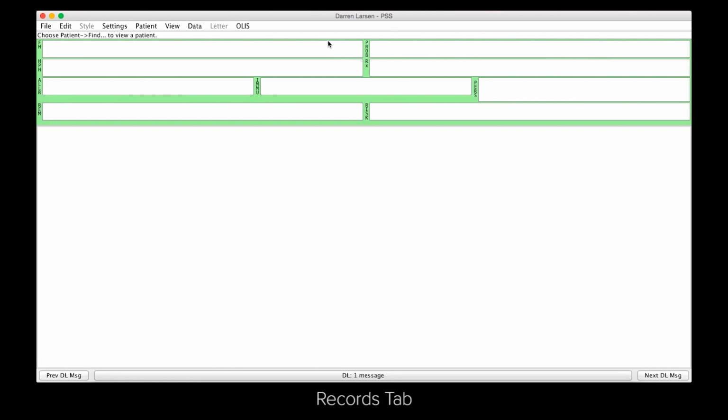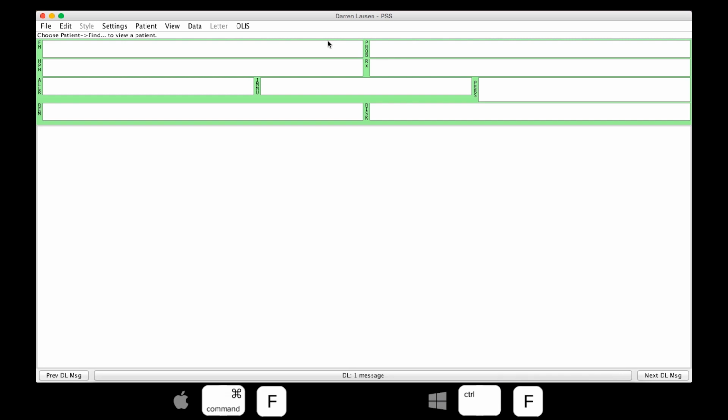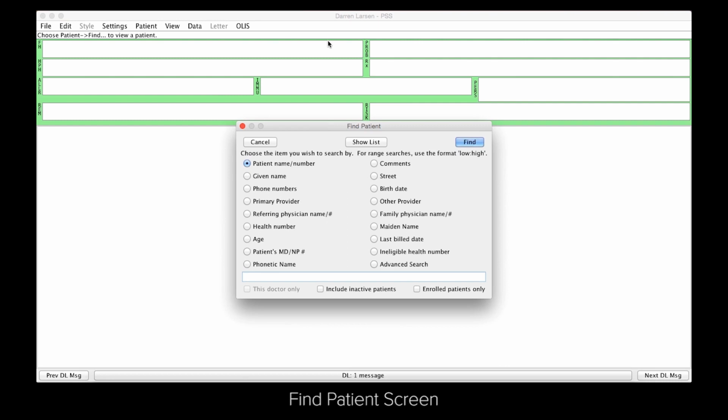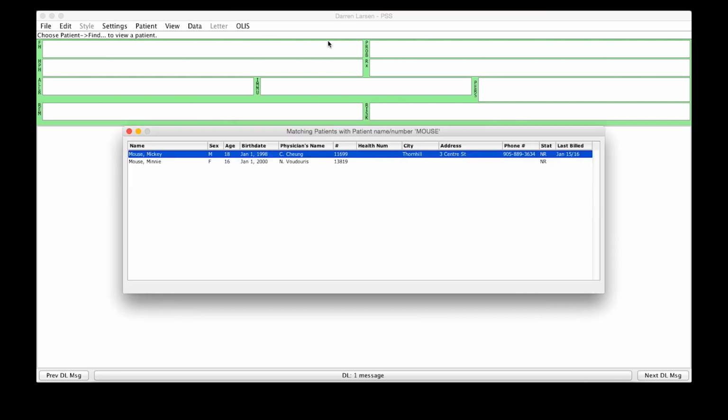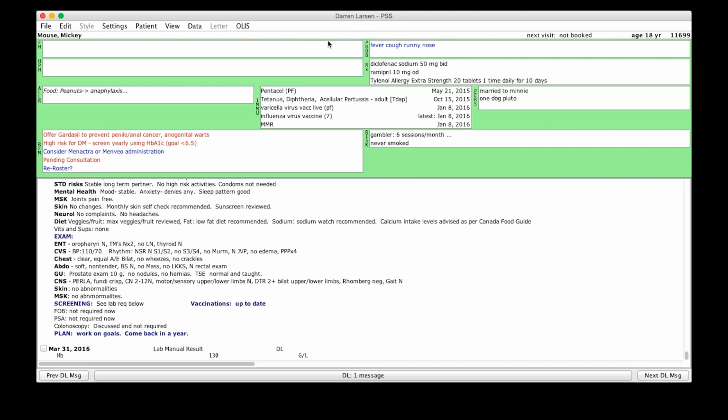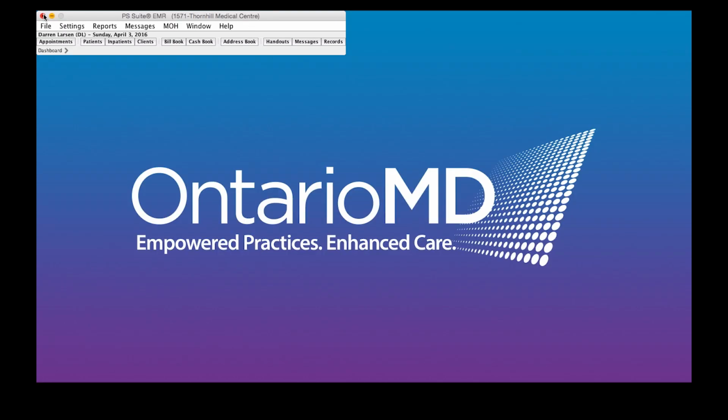The list of charts to be assessed may be presented to the assessor in many ways. Some will start with a list of names on paper. To find each patient on the list, type Command or Control F, or choose from the menu bar. This brings up the Find Patient screen. Type in the appropriate surname and a list of available patients appears. Select the correct one. A second way to list patients is to create a list of appointments on a day that the physician is not present in the office.